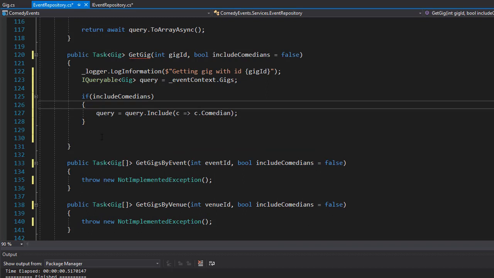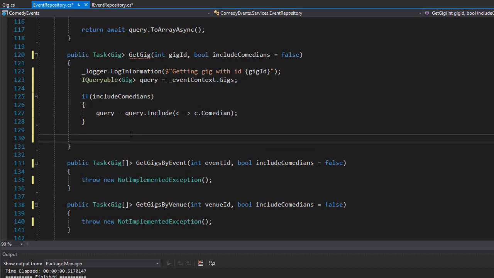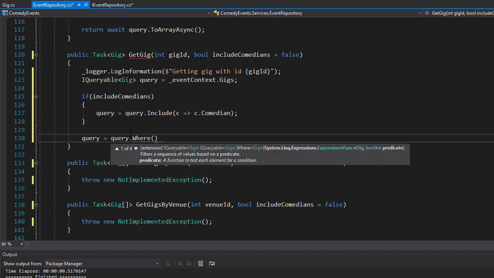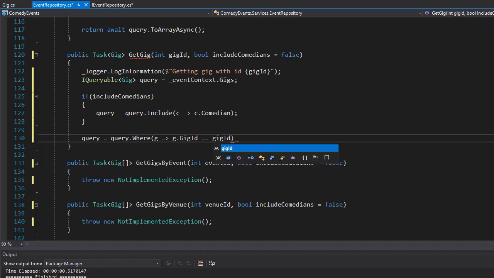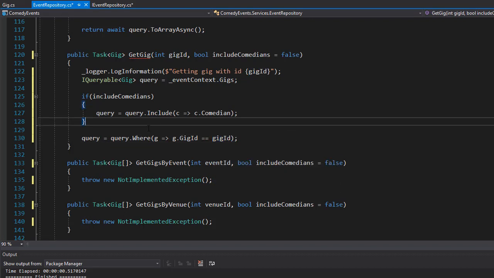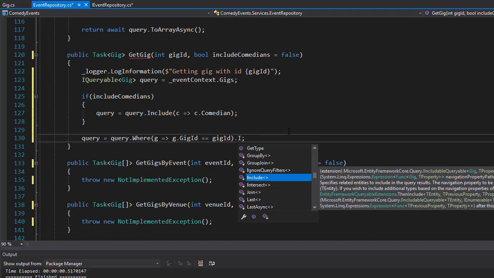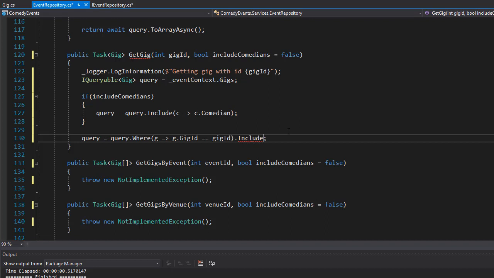And whether we include the comedians or not, we at the end have to filter it down to a single gig for the gig ID. So we'll do query, and we'll set it to where clause, where the G goes into G.gigID that matches the gig ID parameter from the method. And like I said, we can also include the event, so I'll simply do here to also include E goes into E.event.